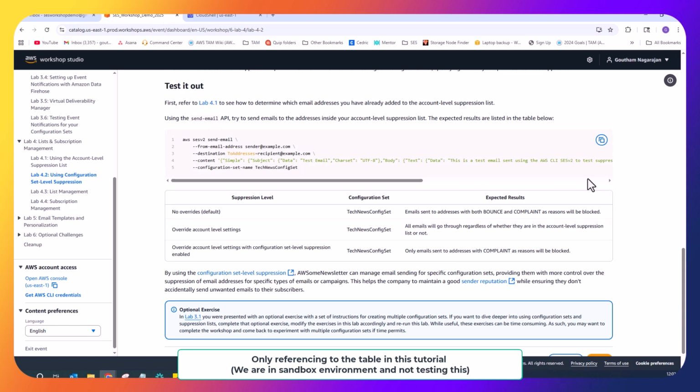The workshop actually provides a helpful table showing the expected results for each scenario. When using no overrides, that is the default, emails sent to the addresses with both bounce and complaint reasons will be blocked. When we override the account level settings completely, all emails will go through regardless of whether they are in the account level suppression list.